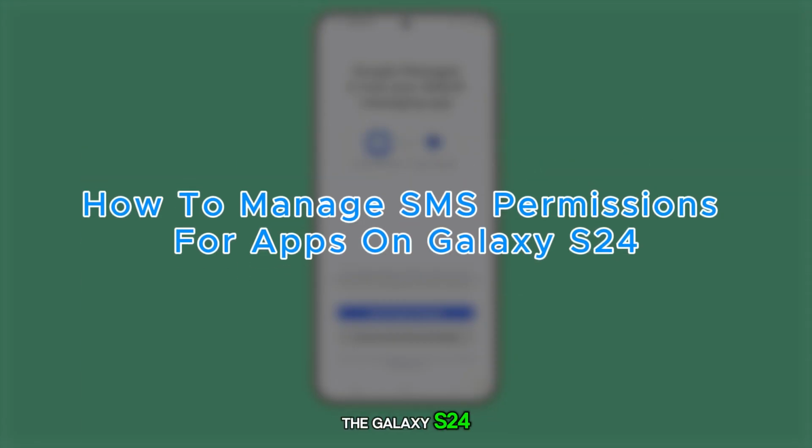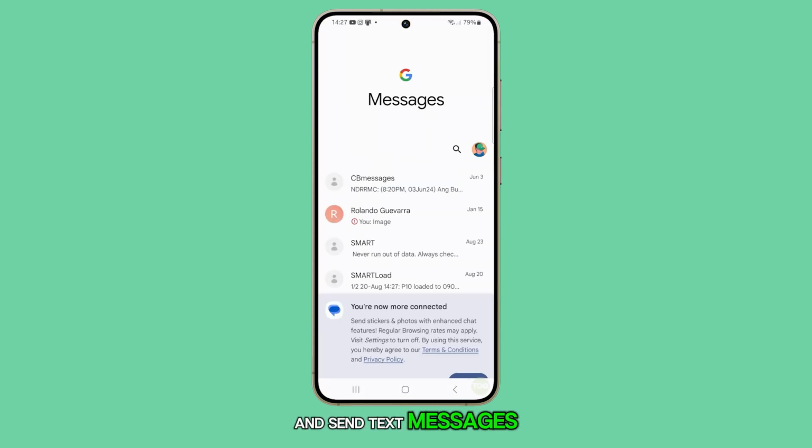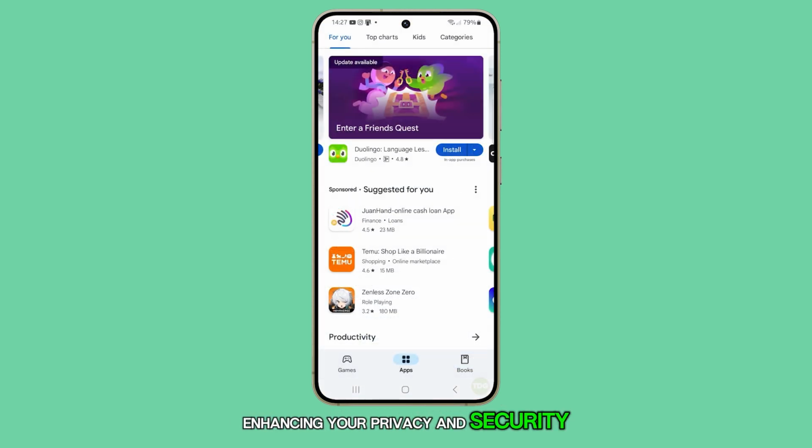Managing app SMS permissions on the Galaxy S24 allows you to control which apps can access and send text messages, enhancing your privacy and security. Here's how it's done. First, press the home button to return to the home screen.